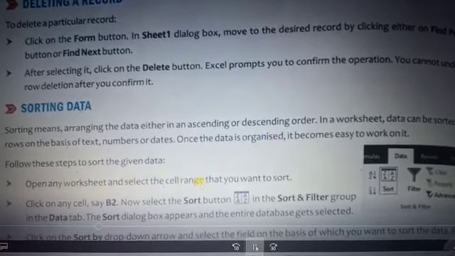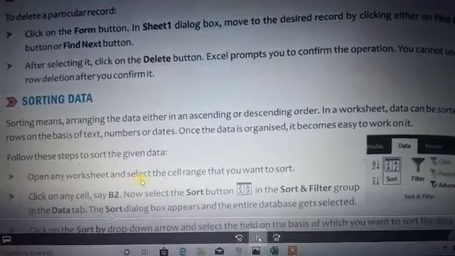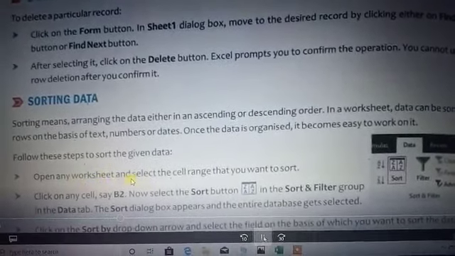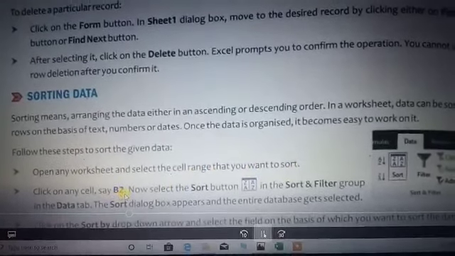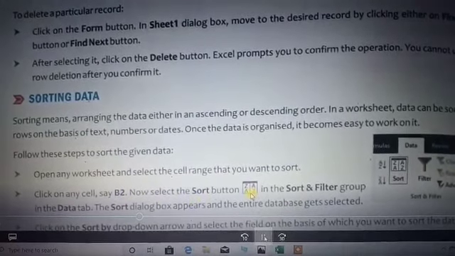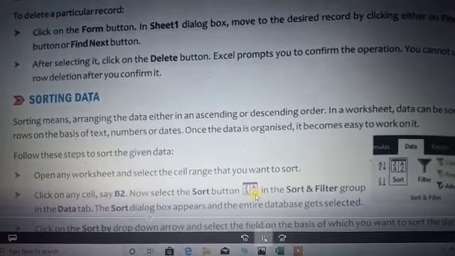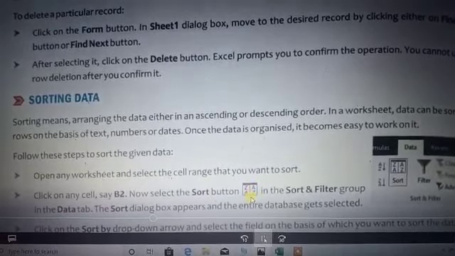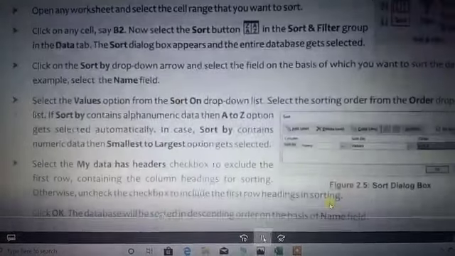So these are the steps of sorting, how we can perform it. Open the worksheet and select the cell range that you want to sort. For example, say B2 is the particular cell. Apply the sort button there, Z to A or A to Z, whatever you decide, and perform the sorting operation.